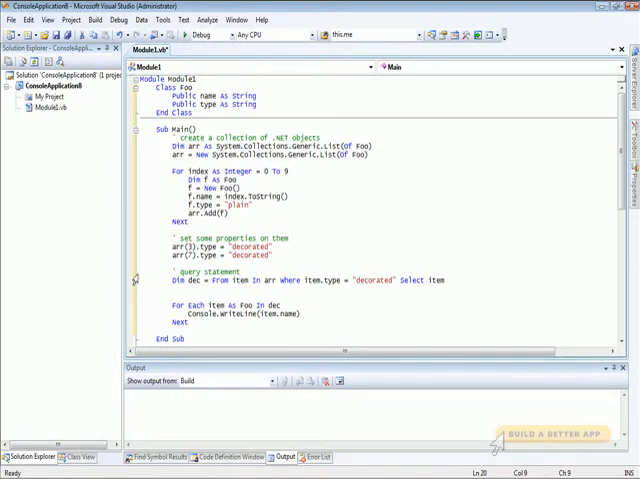And finally, the meat of the query, which is the query statement right here. We dim up this object, and we set it to all the items in the array where the item type is equal to decorated, and select all those items into a new array, a new collection, rather. And then we're going to iterate over each item in that collection and just dump it out to the console.